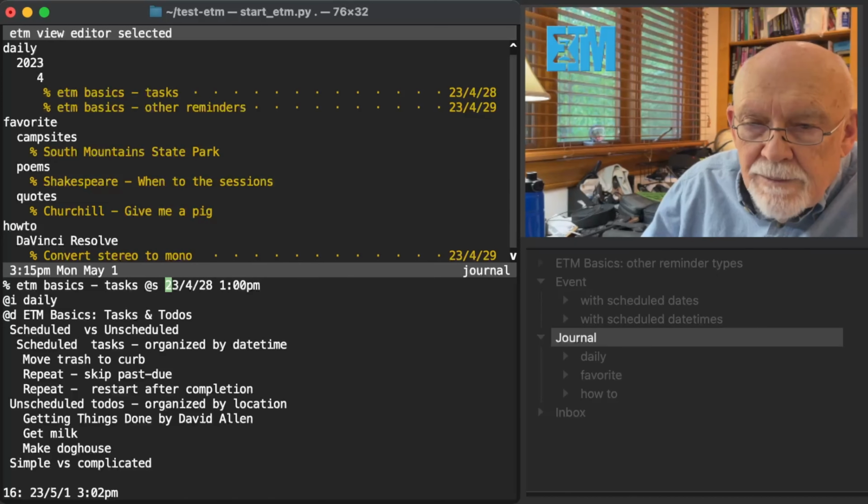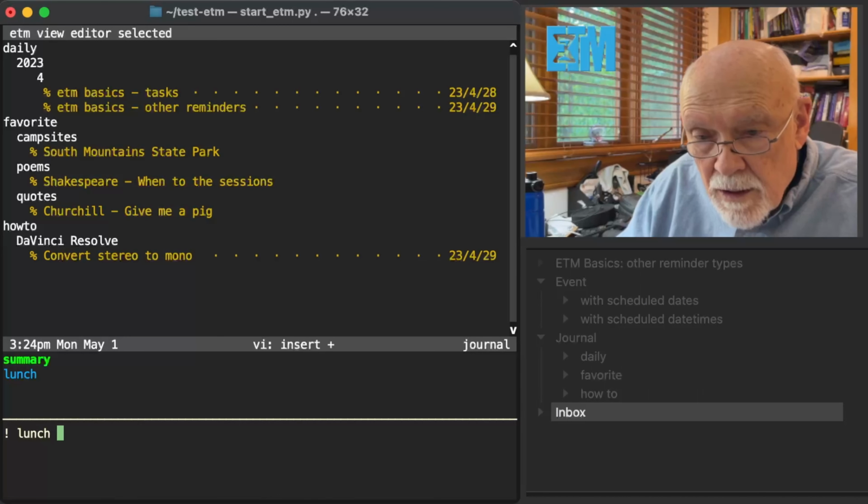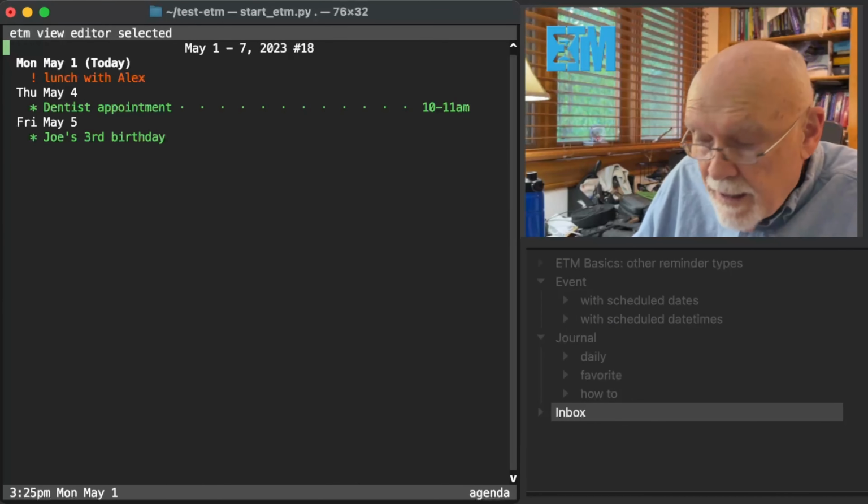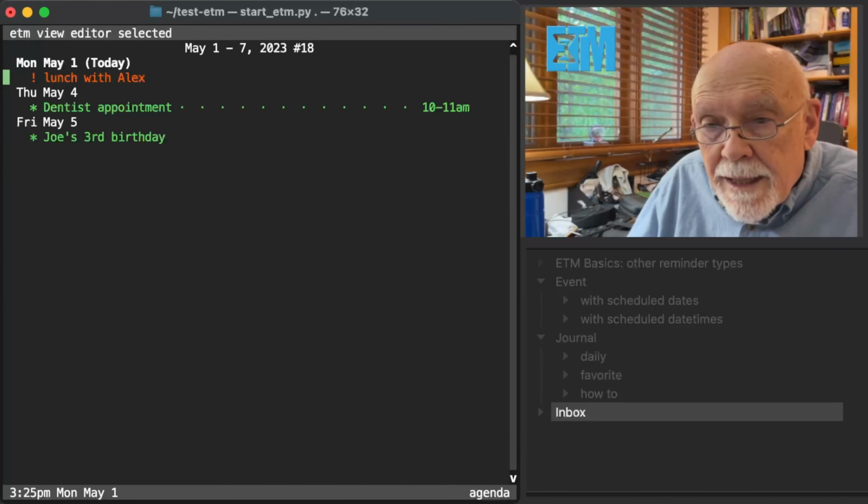So I'm going to have lunch with Alex on Friday. But we haven't scheduled a date or a place to meet. So it's not complete. So I'm going to put it as an inbox item. I'll press Control S to save and go back to agenda view, and you can see that lunch with Alex appears here on the current date, and it will continue to appear on the current date.